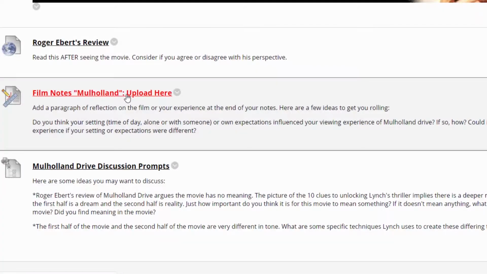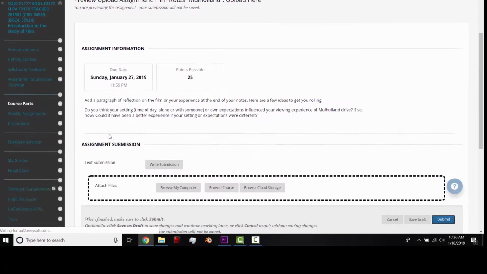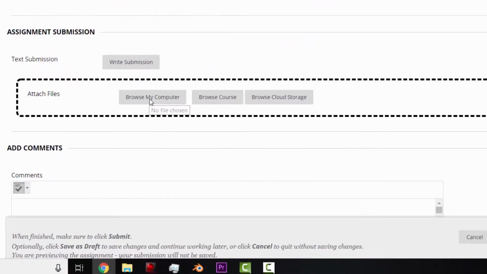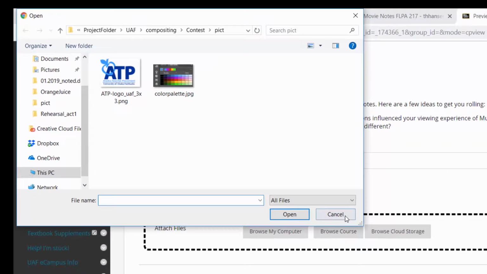Once you have your notes, either handwritten or typed, and your little reflection piece at the end of your notes, you can either take a picture with your phone of your notes if they're handwritten, or just upload the Word document or PDF to Blackboard. Okay, so that was step one, the film notes. We covered that. Step two is discussion posts.